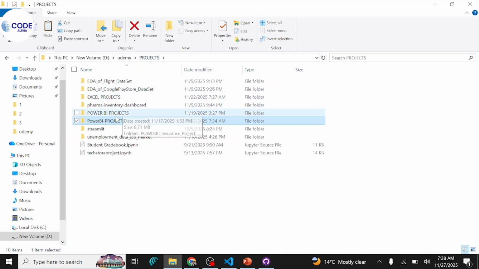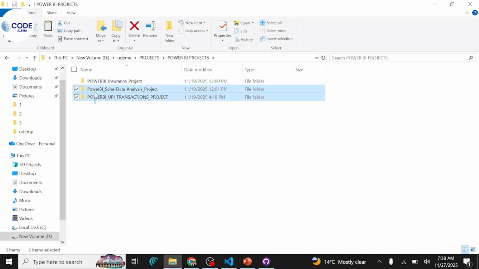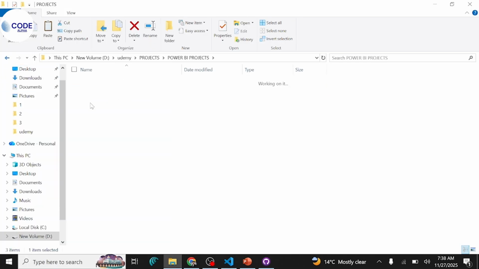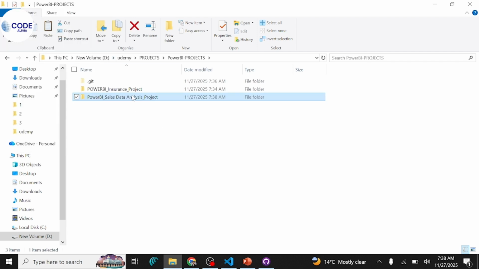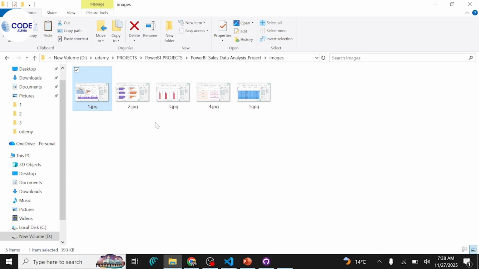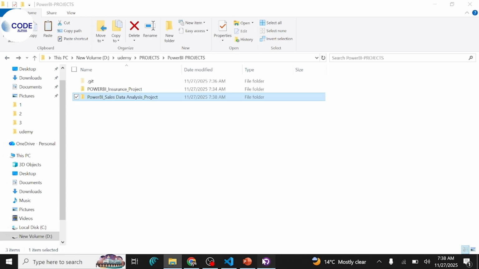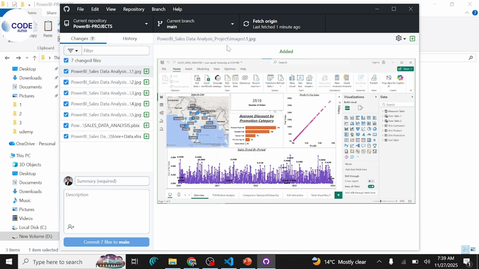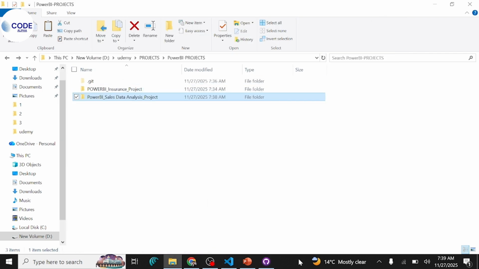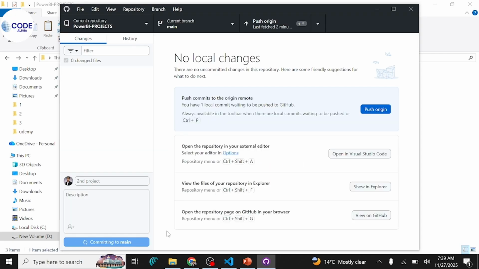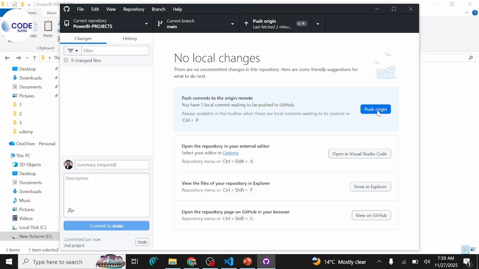If I go to this and copy another project, and I again go to this folder and paste this project, and let's see what project it was. This is another project of Power BI, and GitHub Desktop is automatically connected. I will be naming it second project. Okay, and you can see commit 7 files to main. So I will be clicking on it, and now it is saved on your local computer. Now I will push origin, and I will be explaining the logic behind it.